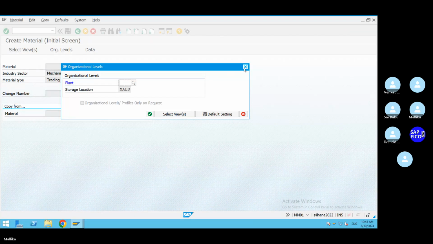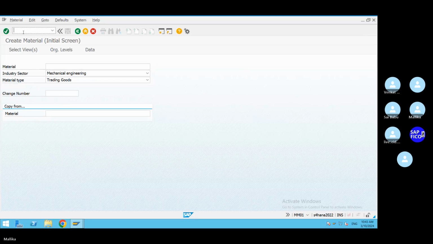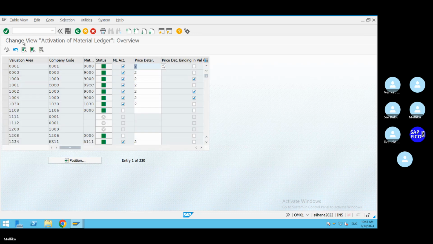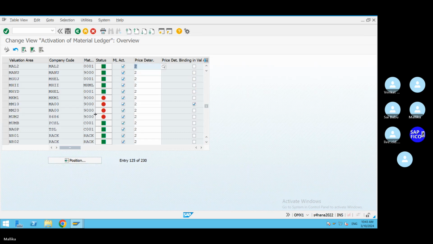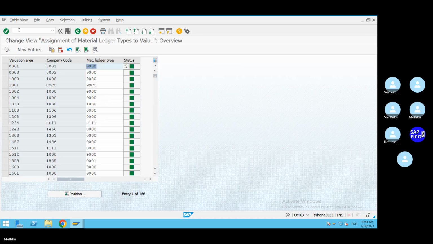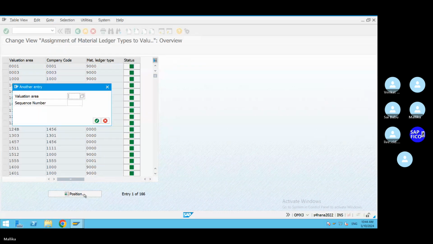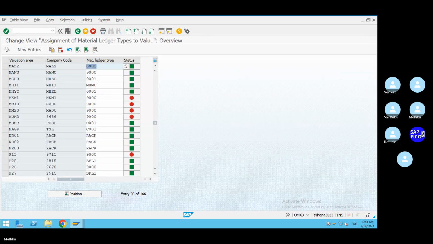Remove it and give slash n. Go back to the transaction code OMX1. Go to the position and give the valuation area. 0001 is active. Okay. And then next to OMX3. Go to the valuation position and just give the valuation area. This one also, the status is good. Okay, good.